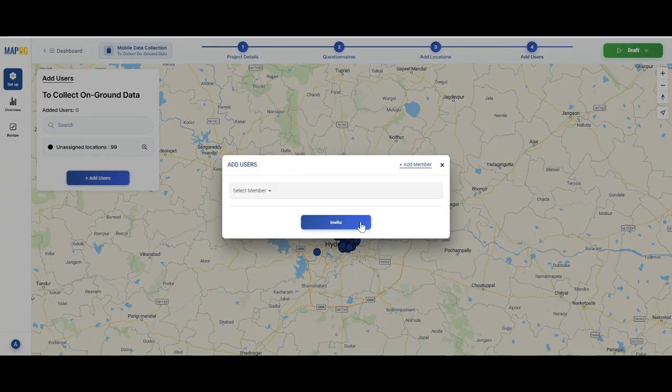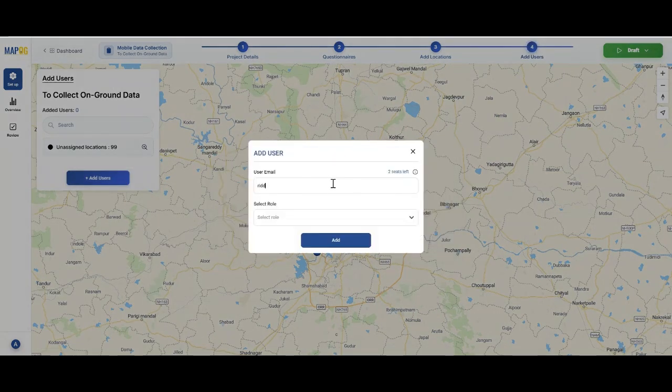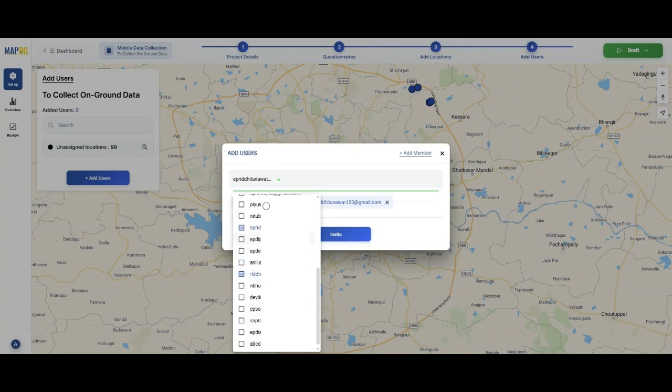Add new users for the task using the Add User option. Add members by adding email address, choose role as admin or other, press Add. Invite members using the Select Member option.